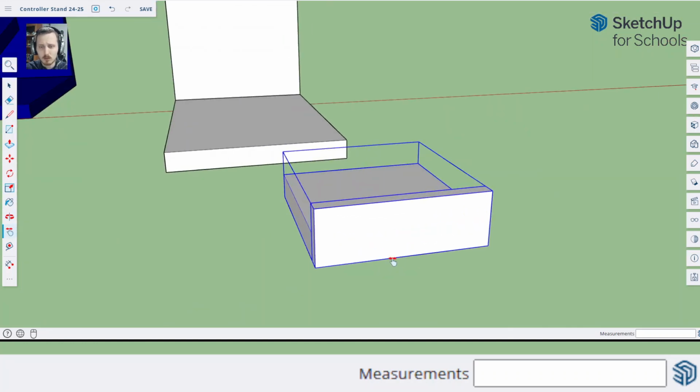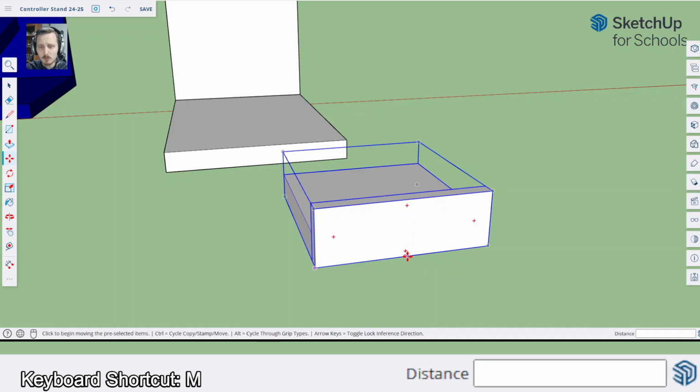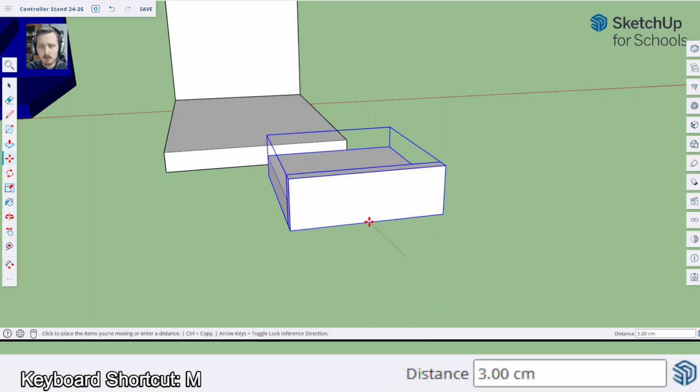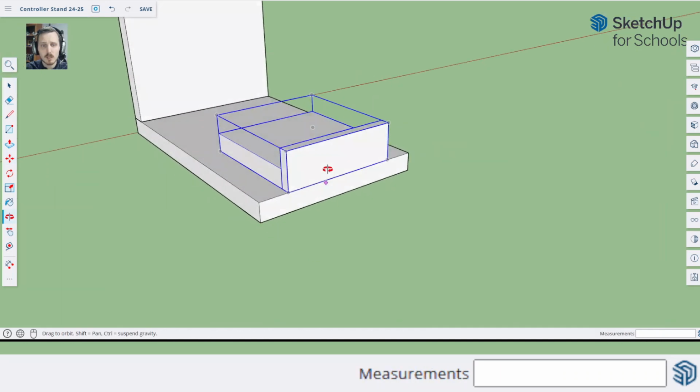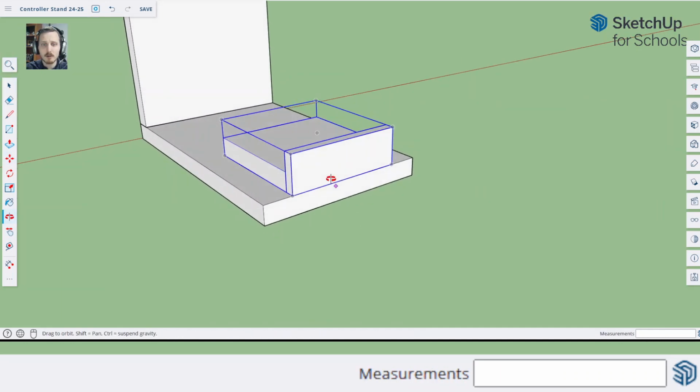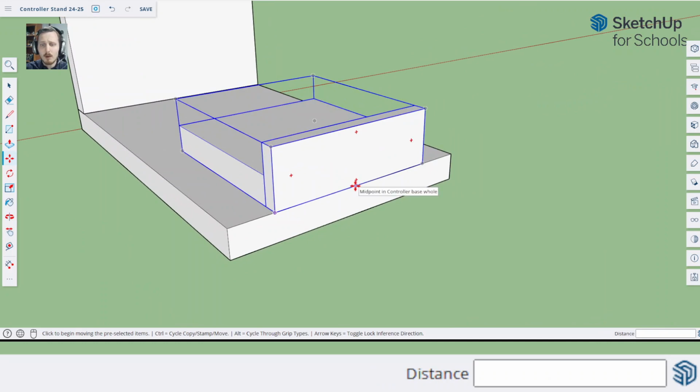I'm going to use the move tool, so M for move. I should be able to find a midpoint. There we go. And I can snap it to the midpoint in the base plate, just like that. So now I know that's centered now. Now I can grab it, same place if I want.